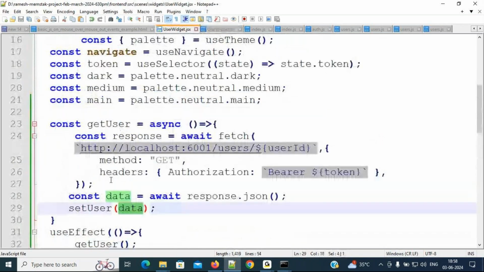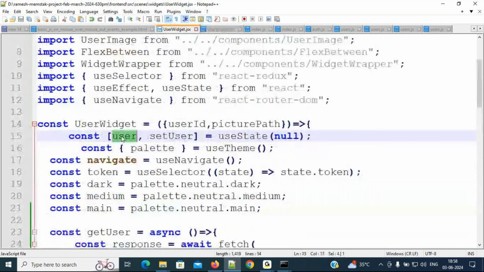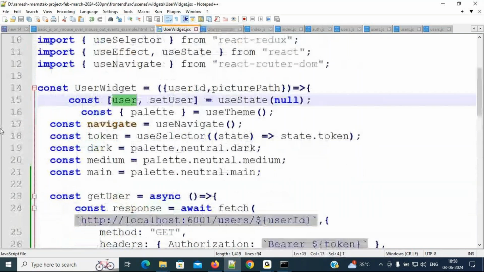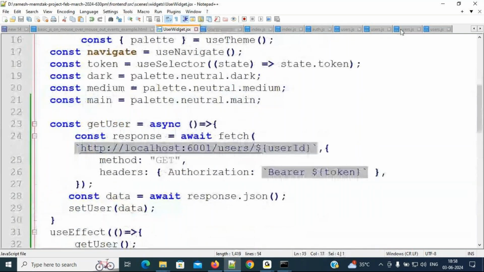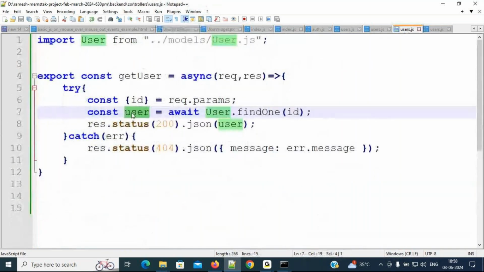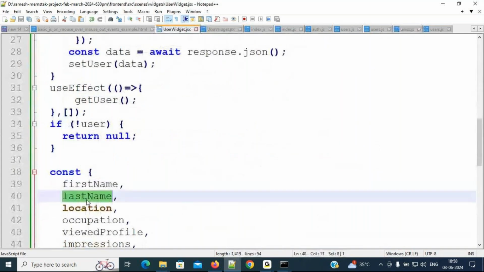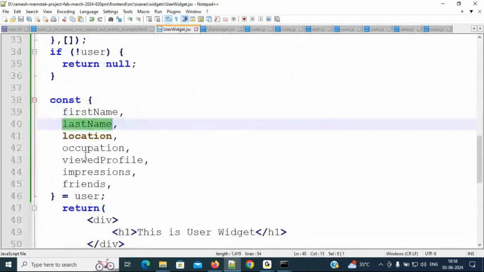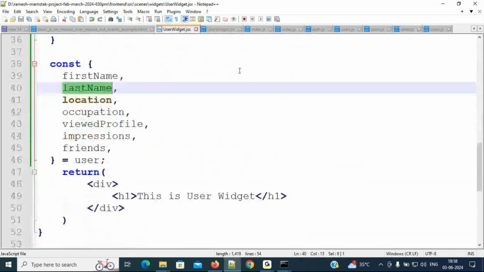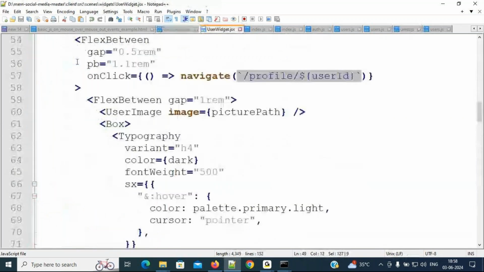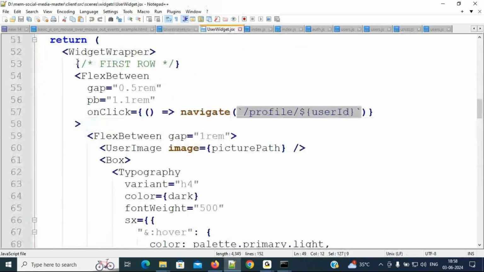That will go to this user variable. So in the user variable, what is the thing I am doing? Depending upon this ID, findOne. See it. Depending upon this ID, I am getting the entire user, depending upon the ID of whoever logs in. So the user contains all this data: first name, last name, location, occupation, viewed profiles and everything, from the user. Then after, what is the thing I am doing? Widget wrapper. Already I have explained this, one more time I will explain.